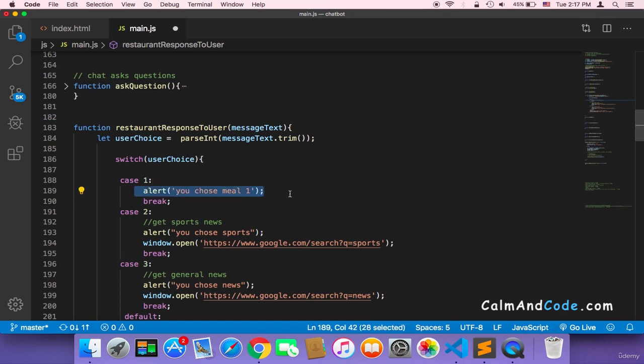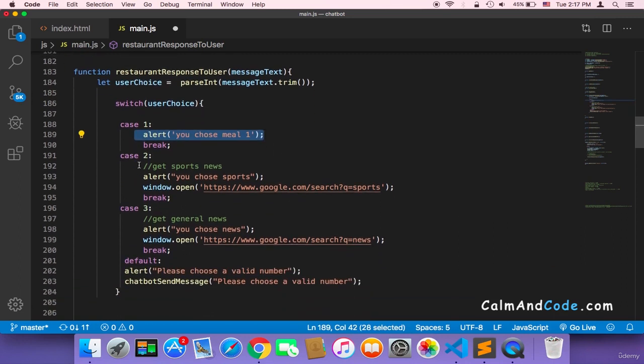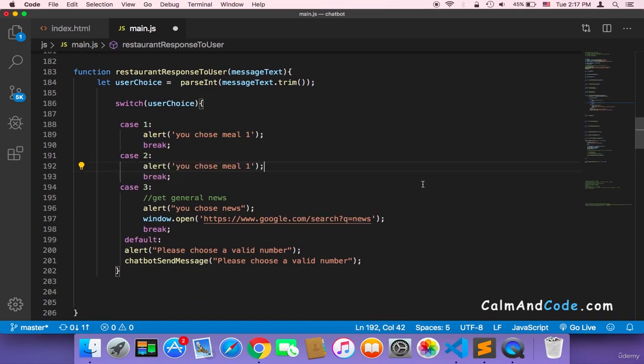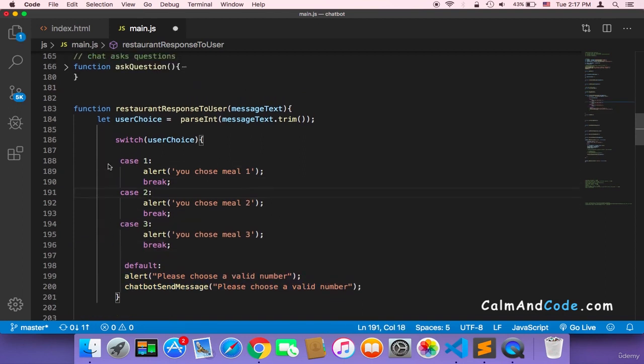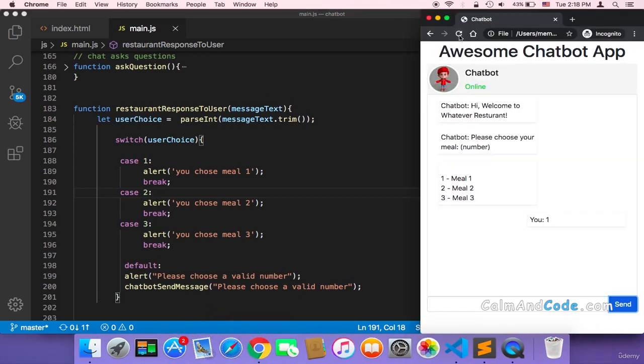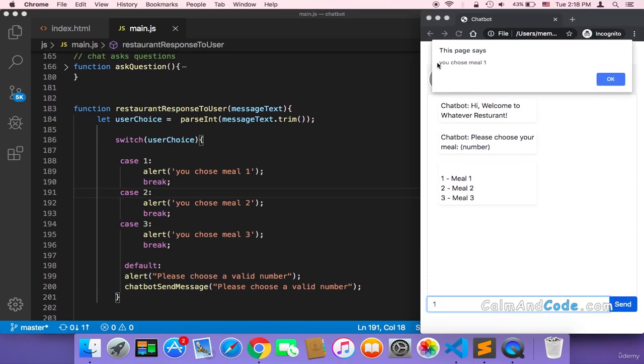And I'm going to copy it, and paste it for the other meals as well. Let's say that we have meal 2 and meal 3. And of course, we need to have a default, so that if the user chooses anything other than a number, maybe the user types a text, we need to tell them that they have to choose a number, not just a character or a text. So let's now save and refresh. And I'm going to show you now, if I choose meal number 1, we will have this.